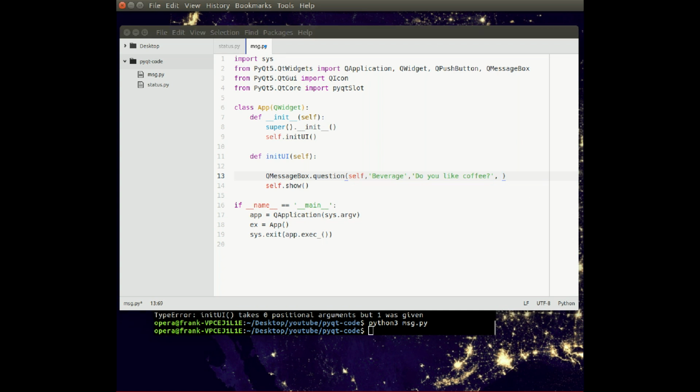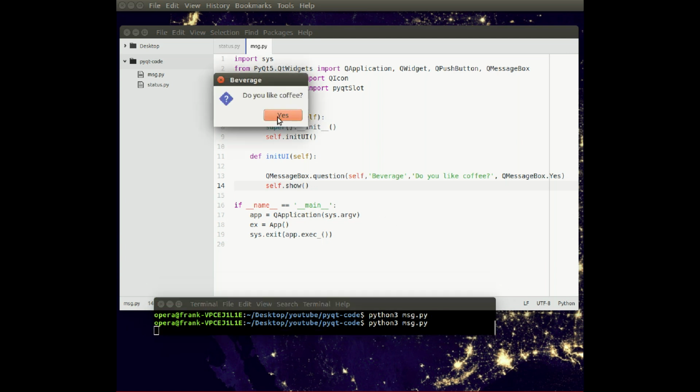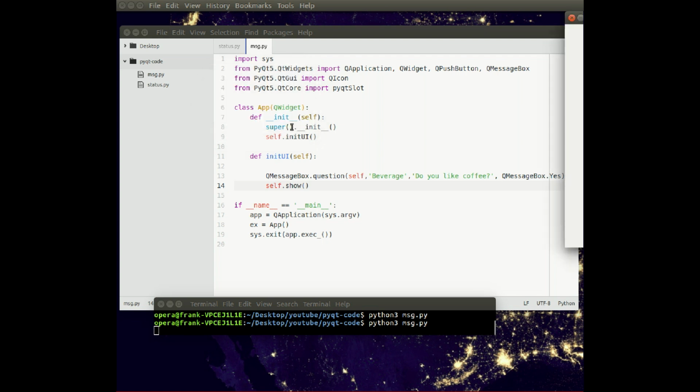and we can specify this answer using QMessageBox.Yes. So now actually a message box will pop up with this question and the only possible answer. So there we go. We only have the message here, the title that we specified, the message, and our answer. So QMessageBox.Yes adds this to the window.